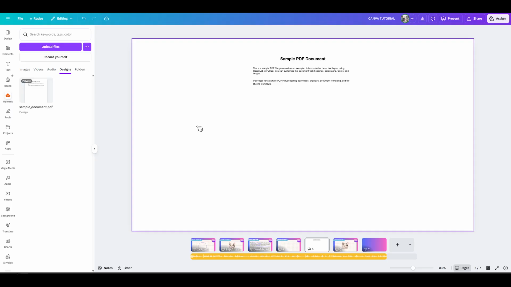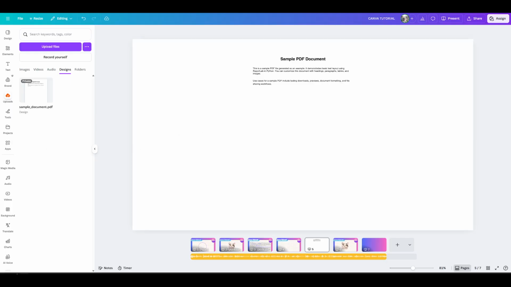That's it. Go to your project, click Uploads on the left, then either hit Upload Files and select your PDF, or drag and drop it into the Uploads panel. Your document will be ready to use right inside your project.